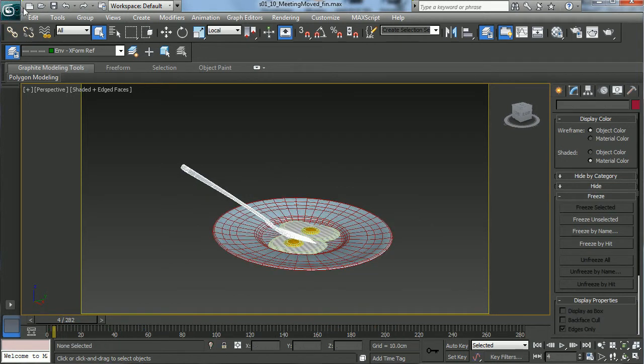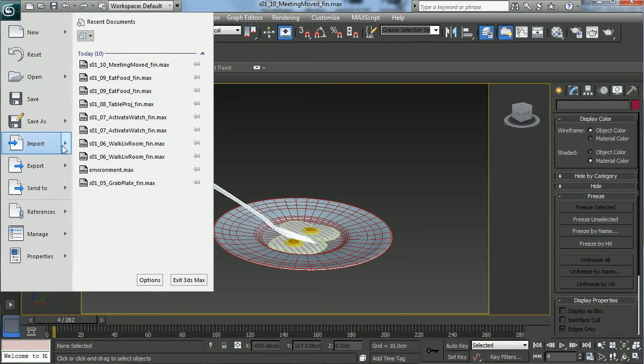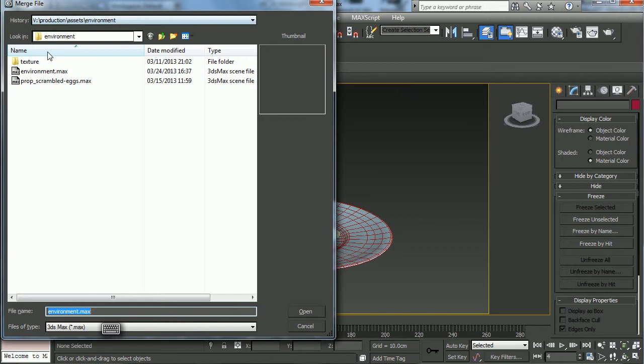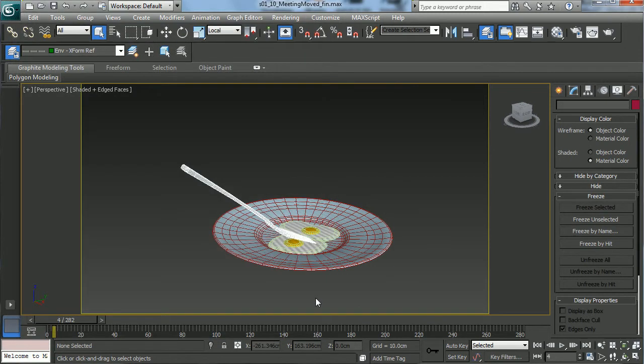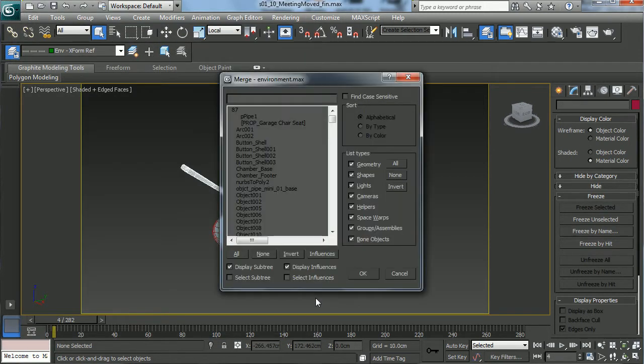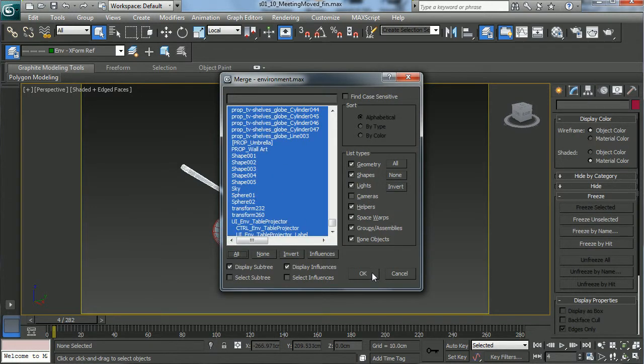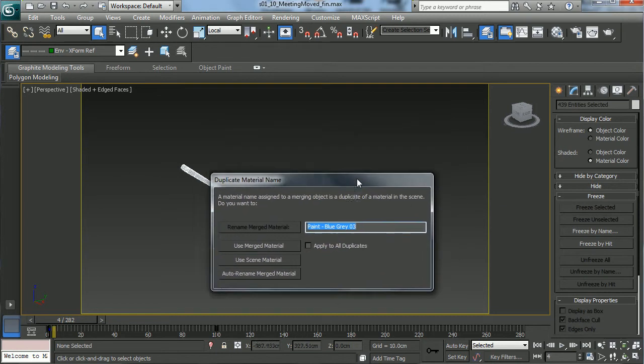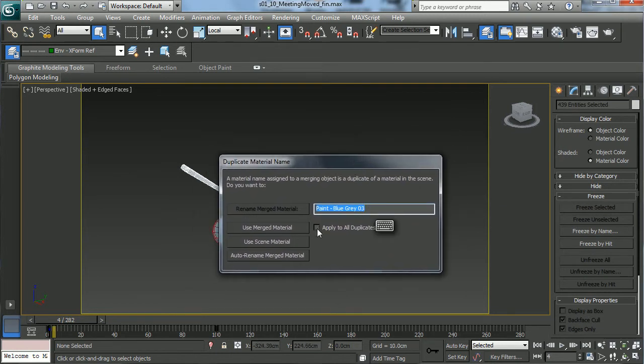Okay, now at this point, we go up to the top left of the screen, import, merge. We bring in the environment. Hide the cameras, and then select all. It'll think for a little bit, and then it'll ask you what materials you want to use. We want to use the merged materials because those have been updated as well.